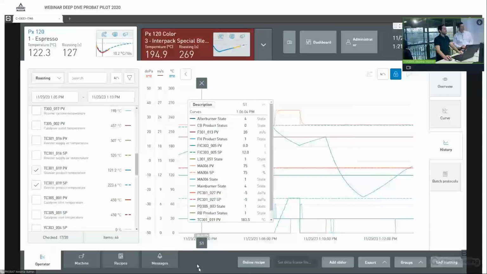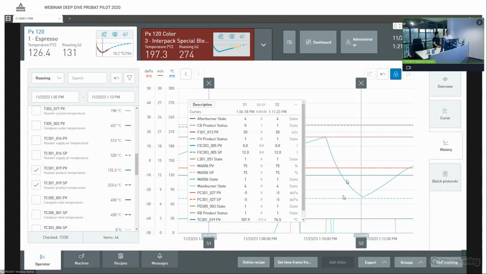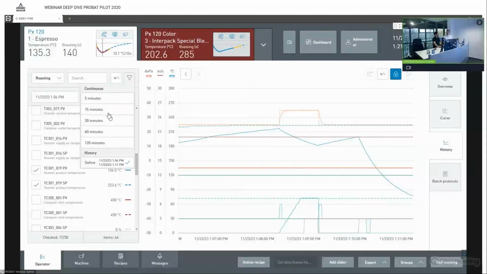And then you can click on here again, analyze your point of interest, and increase or zoom in even more. Cool.